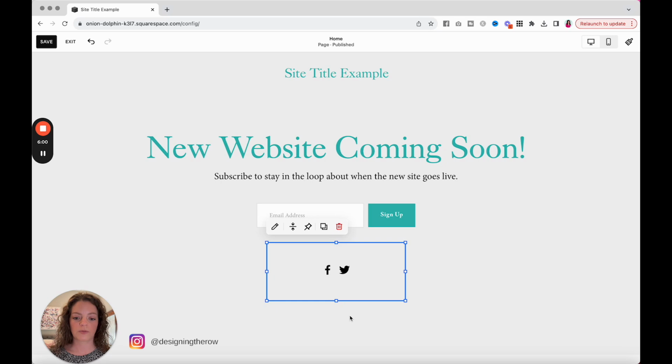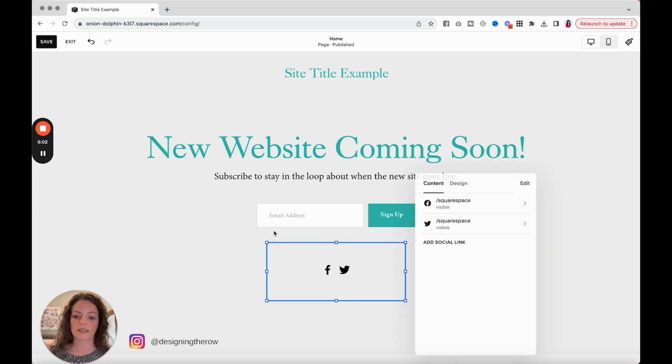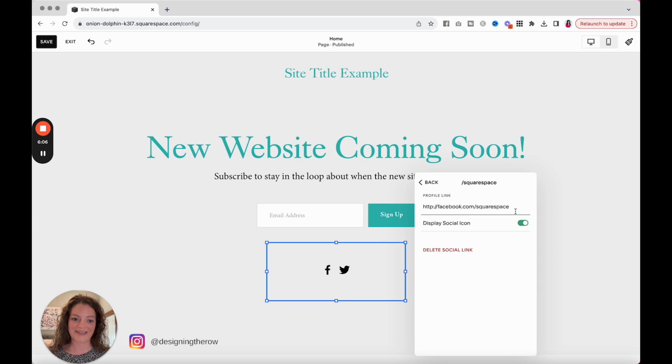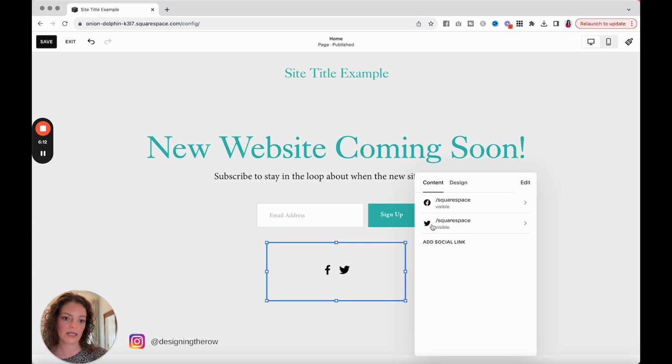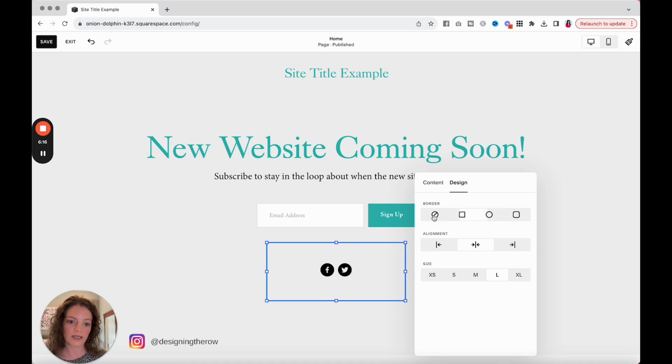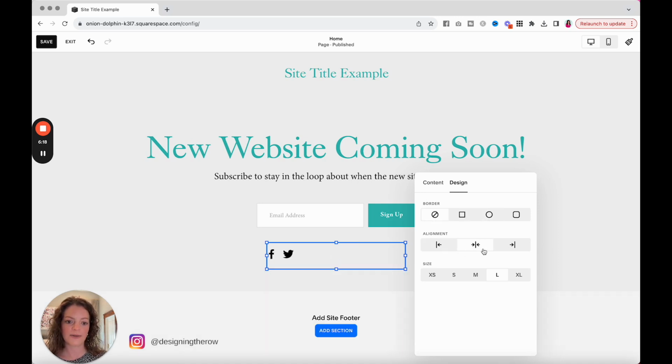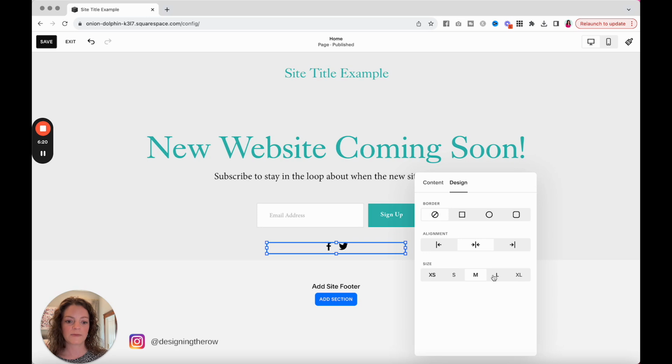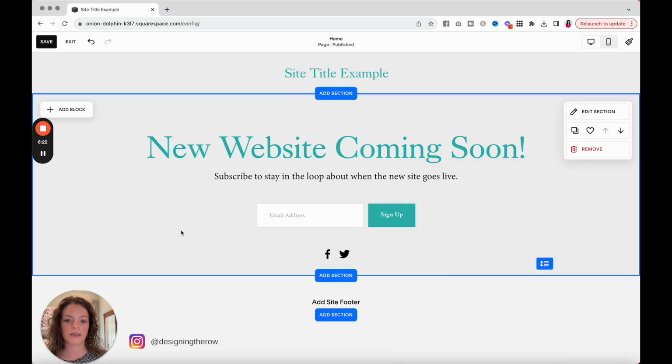And if you have social media accounts already, then again, click this pencil icon and you can type in your actual Facebook link here, Twitter, Instagram, TikTok, whatever you might want to add. You can change the style of the icons, the alignment, the size, however you might want to do that. And that's basically all they have for this template. That's how you customize this Archer template.